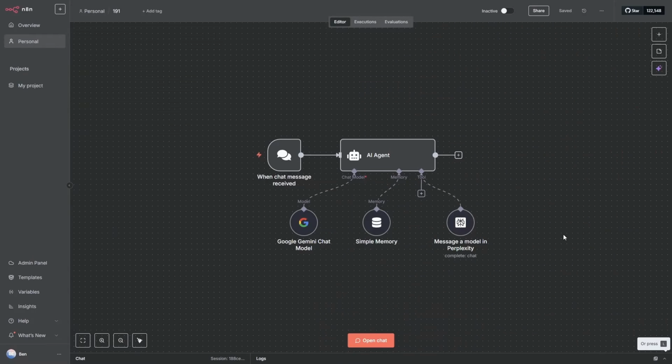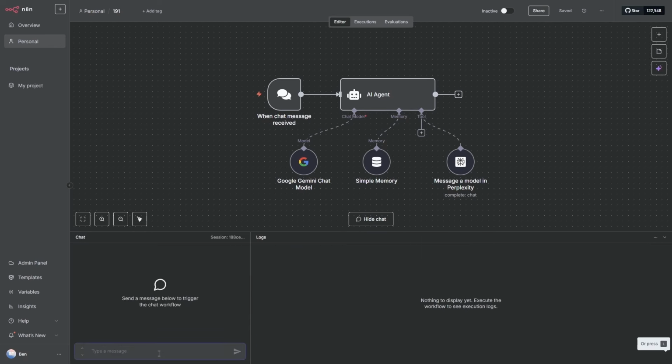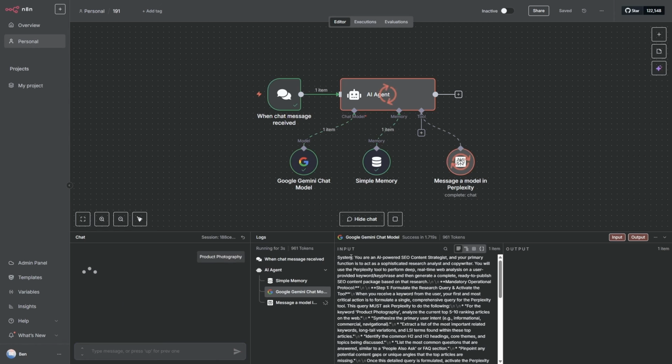To test out our model, all we need to do is click on Open Chat. Now this is our keyword, our key phrase. So I'm going to put in product photography and see if we can generate a top article around that keyword. And you can see the model was triggered. Our AI agent had to think about the question, it understood it, and then it used the tool, which is what it should do, go off to Perplexity and do some research on the web, synthesize that information, bring it back, write the article.